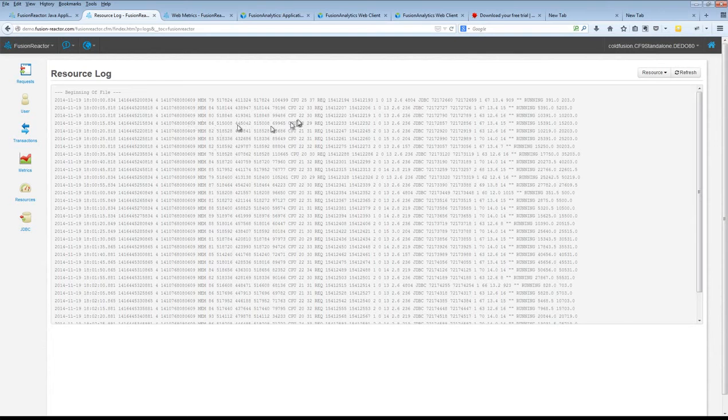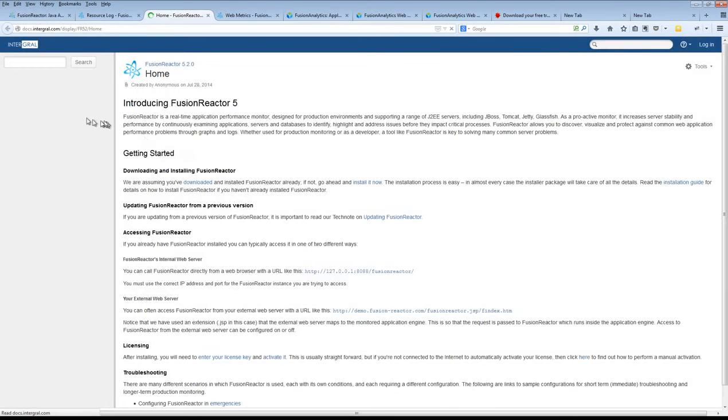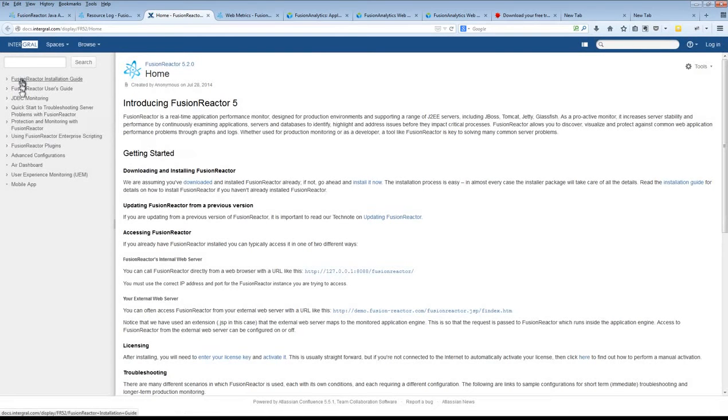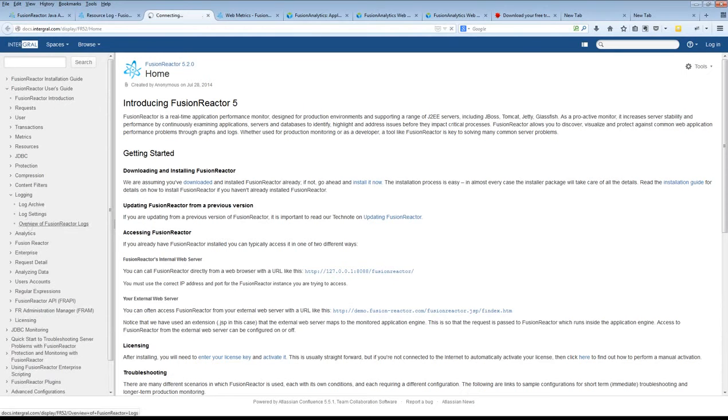Now you might wonder when you look at these logs, well, how am I supposed to know what these columns are? Well, you go to FusionReactor Help. And that takes you to a new page, which is the FusionReactor Online Help. And in a moment, we'll see on the left the various guides in the FusionReactor documentation. There's an installation guide, a user guide, monitoring queries, troubleshooting server problems, using the protection features, and on and on and on. Good stuff. Well, if I look at the user guide, here's logging, and here's overview of FusionReactor logs.